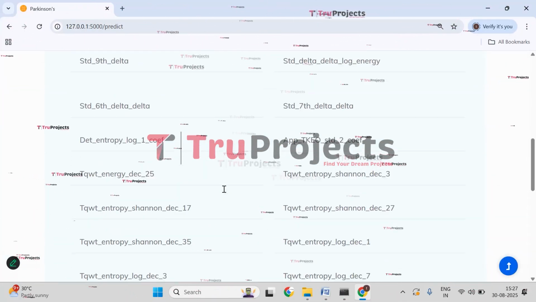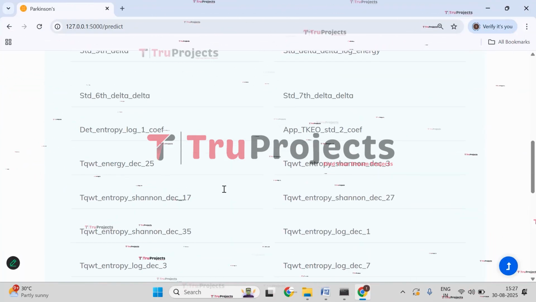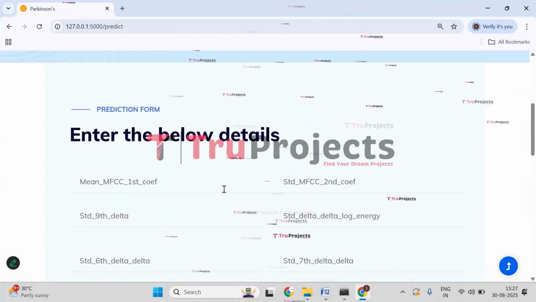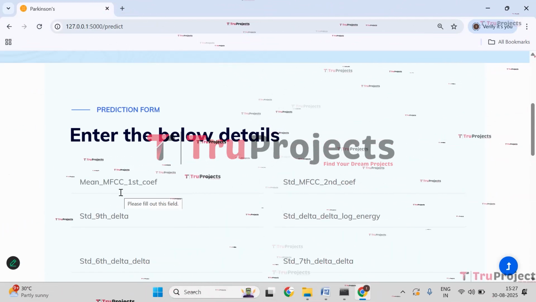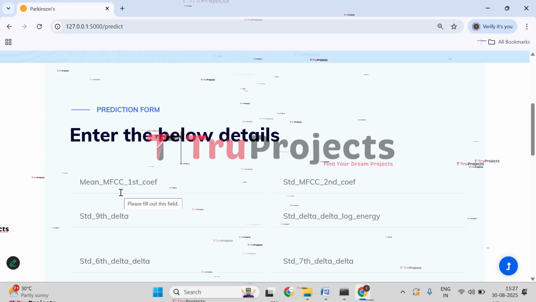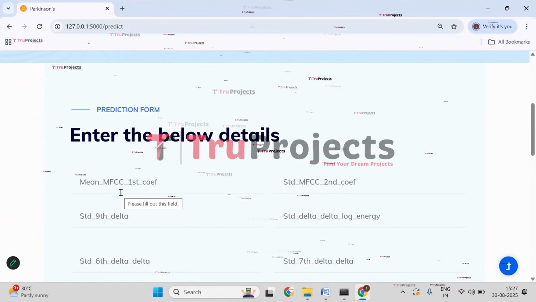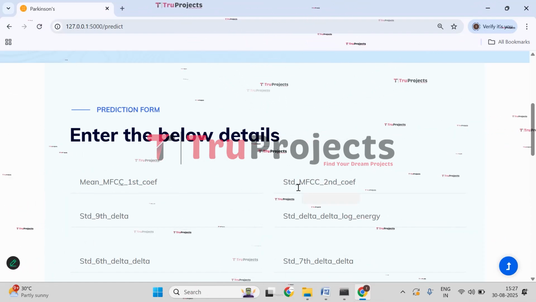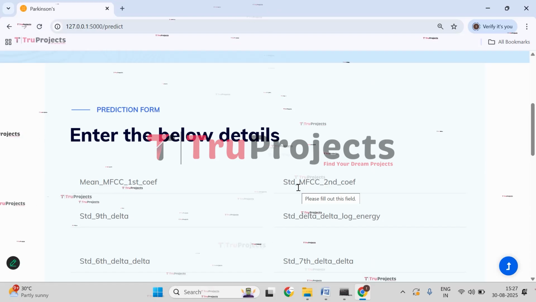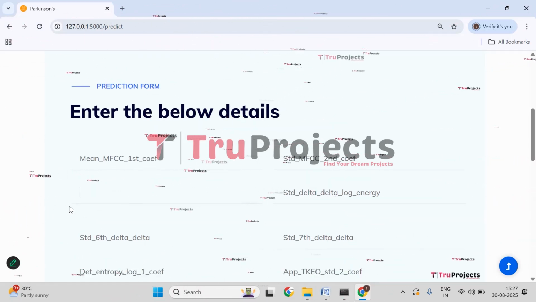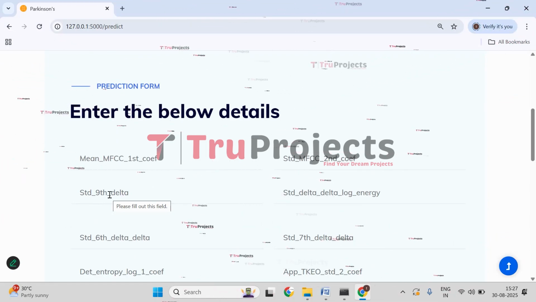So here you can see features, right? So these are the features that are to be given as input. So let's understand them. So first we have the mean MFCC feature. It is the average value of the first MFCC coefficient representing overall spectral characteristics of the voice. And then we have standard MFCC second coef. It is the standard deviation of the second MFCC coefficient. And here we have standard ninth delta. It is the standard deviation of the ninth MFCC delta coefficient.